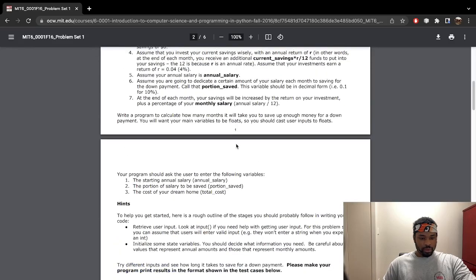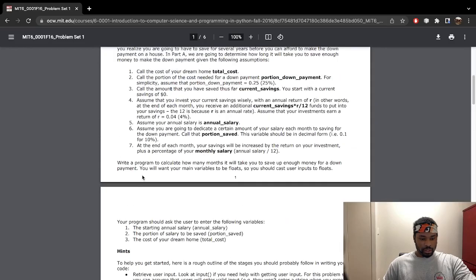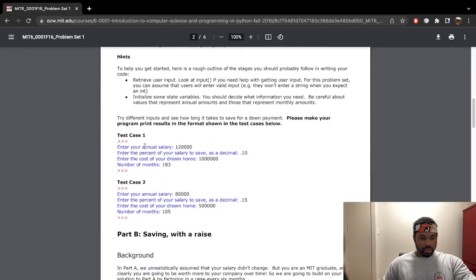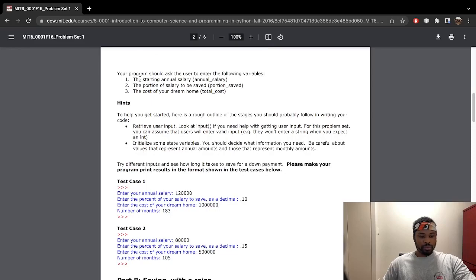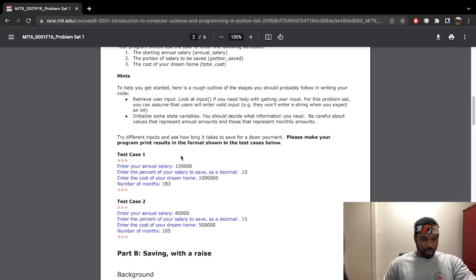Now, from the user, your program is going to grab the following variables, and that's going to be annual_salary, portion_saved, and total_cost. And then here, we've got the sample inputs to test your program. So, I'm going to go ahead and do that.